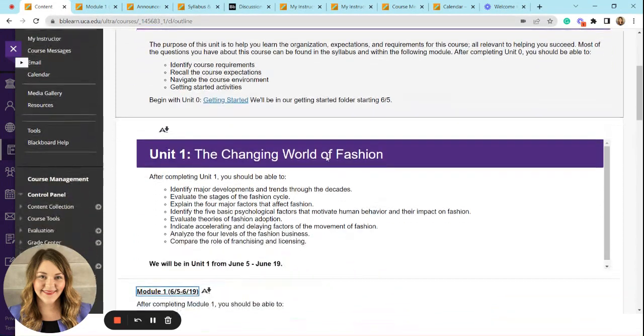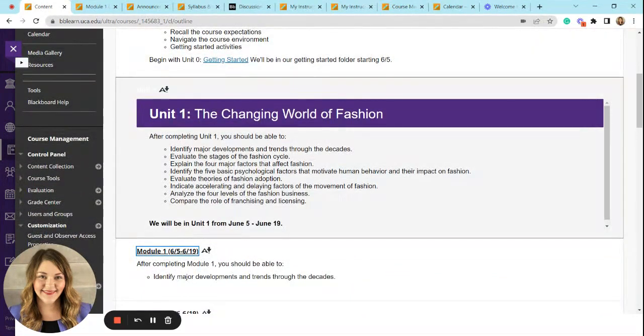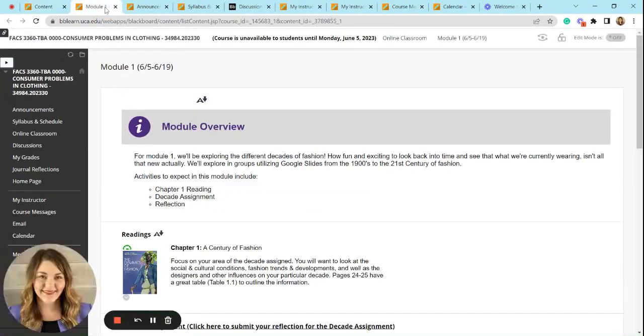Underneath that, you're going to see each of our unit areas. The units are the big picture, and the modules are the smaller little pieces that make up the entire unit. I've got a module folder open right here, and each module folder will have something similar. I give you a little bit of an overview so that you'll know what to expect during that module.